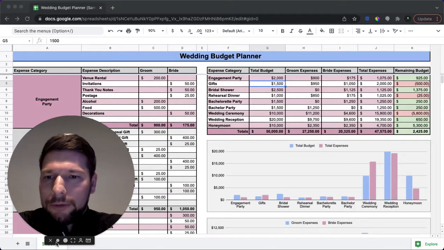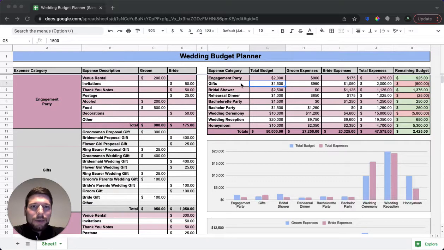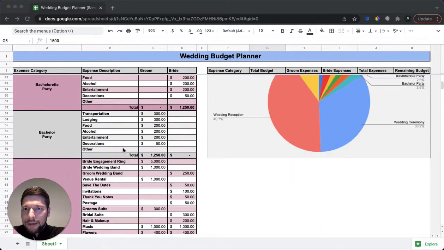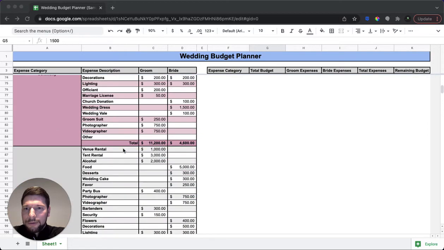To do a quick overview of the structure of the spreadsheet, in the top right section you have a summary section that's going to tally up all your budget and expenses as you go throughout your wedding planning. On the left-hand side, this is where you're going to enter in your actual expenses for each one of those expense categories and individual expenses that are included within those. I'll scroll down quickly so you can see all the individual descriptions that are already included for you.